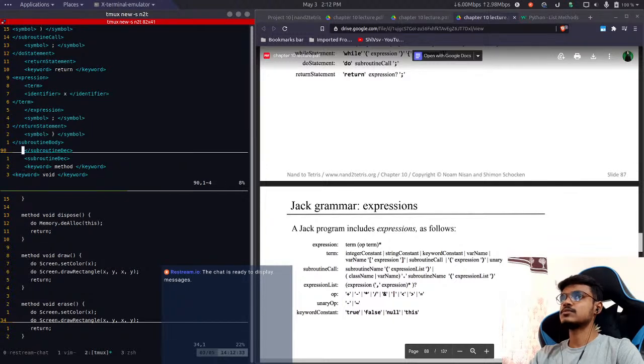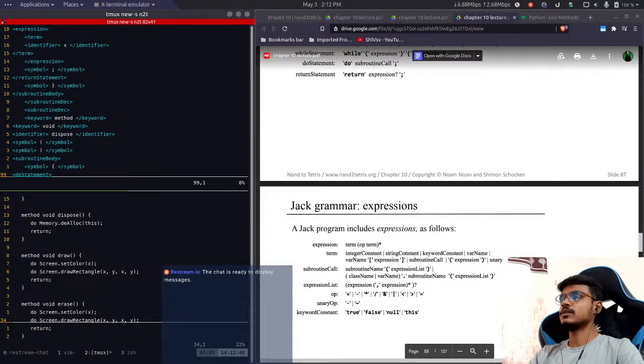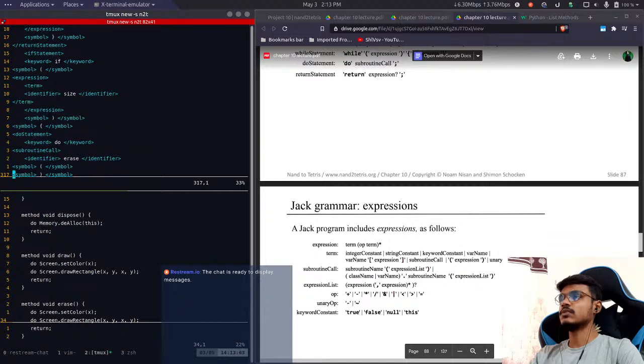That was the ending tag of the previous subroutine declaration. Okay, I get it now. After that we have subroutine declaration method. Let's just keep this and go to the end of the file and see why we were getting that error.